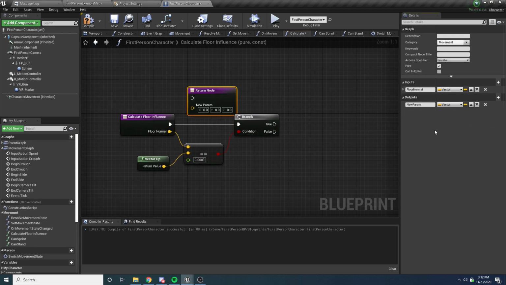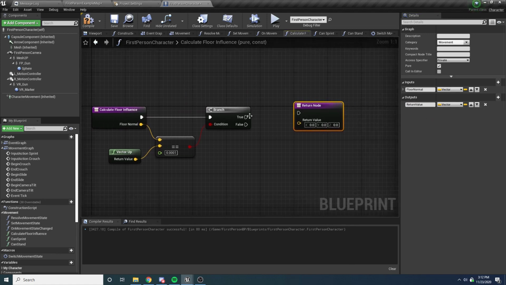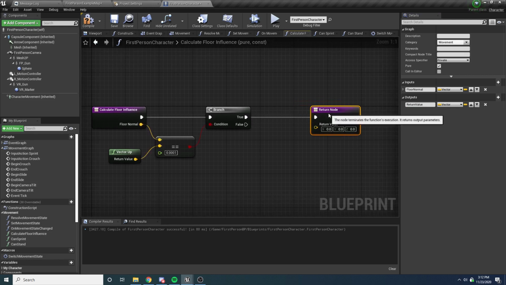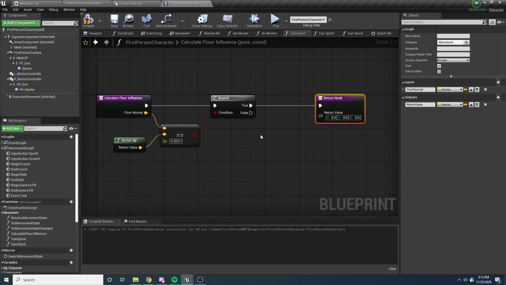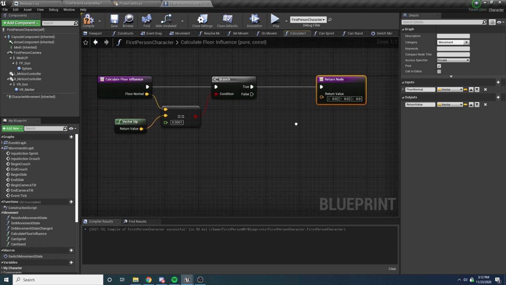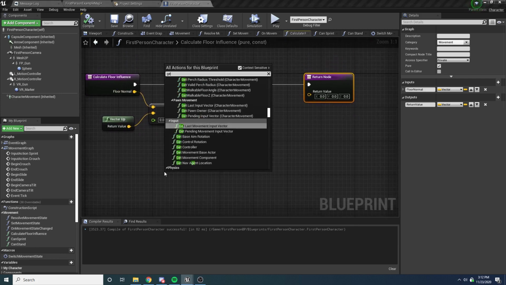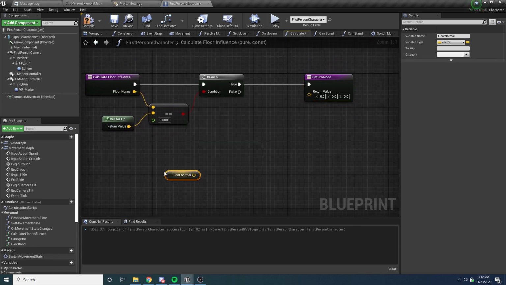So we'll add an output parameter, and we'll just call this return value, and then hook this up to true and leave it as 0, 0, 0. But if it's not the up vector, which means the floor has some sort of slope to it, then in order to find the direction that we want to slide in, we need to take the floor normal. So we'll say get floor normal, and we need to cross that.